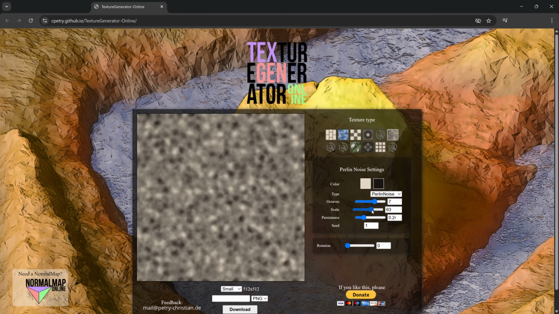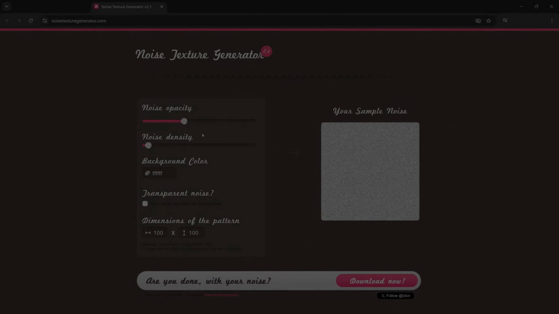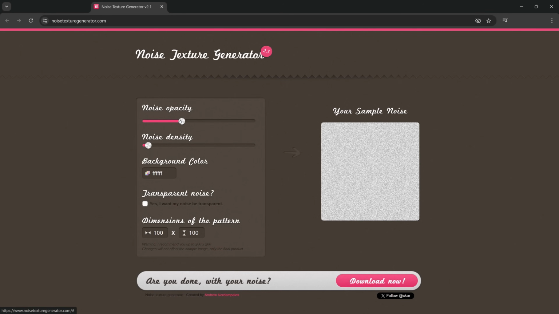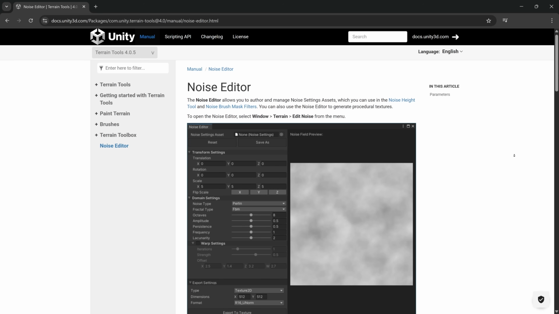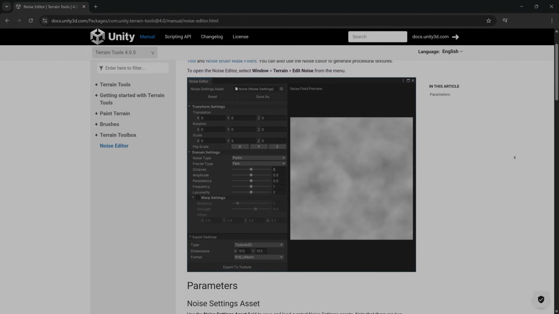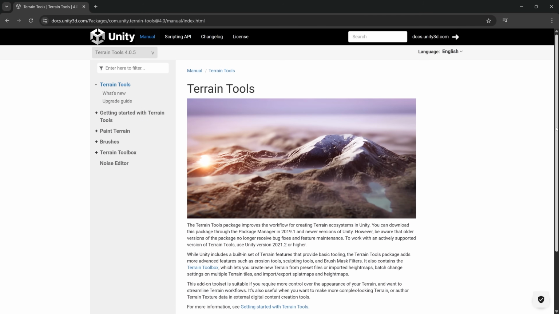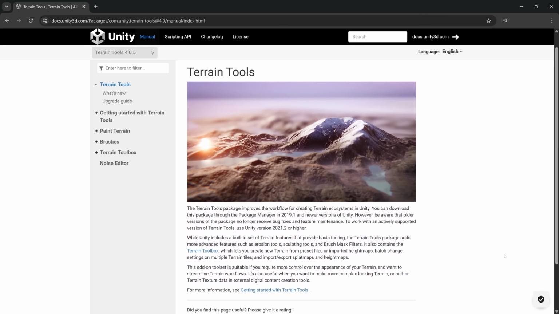Well, after scouring the internet looking for different noise editors I could use, I stumbled upon this one. Wait, not this one. A built-in noise editor right inside Unity. What? It turns out that it exists. It's just contained inside the terrain package and not exposed as a separate package. Oh Unity, I will never doubt you again.